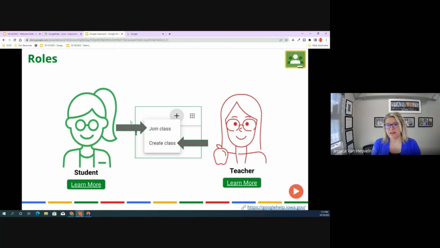When you go to access Classroom, you might be in a student hat or you might be in a teacher hat. It depends, right? So keep in mind, if you're a student, you're joining. If you are a teacher, you're going to be creating the classroom.